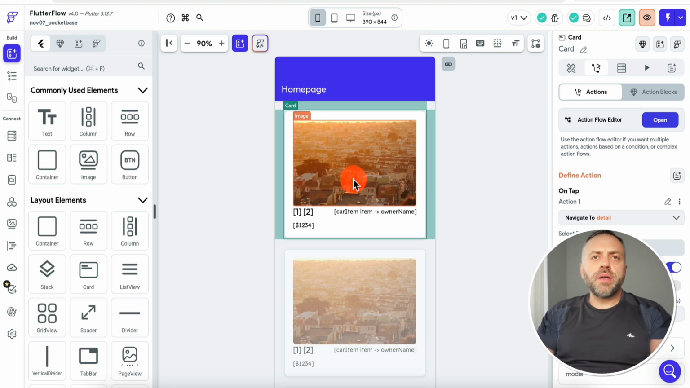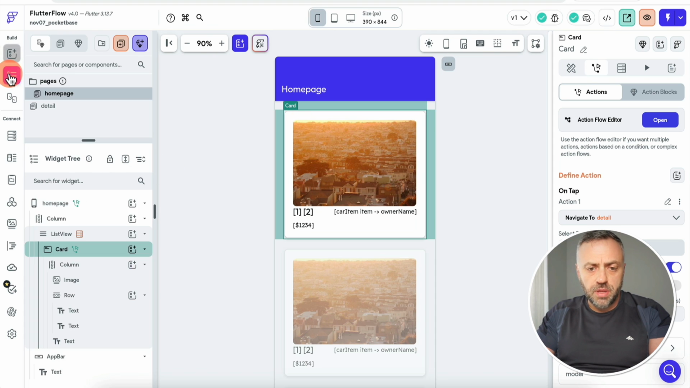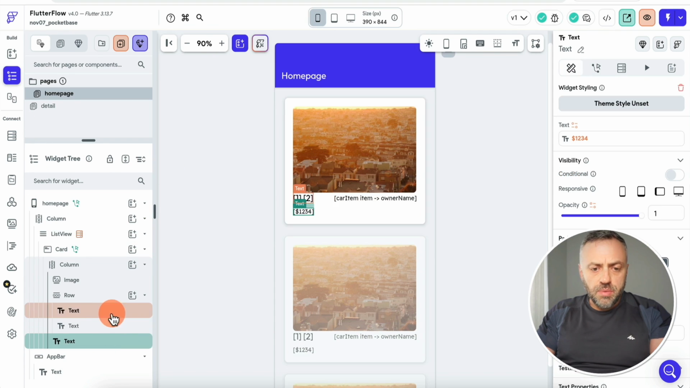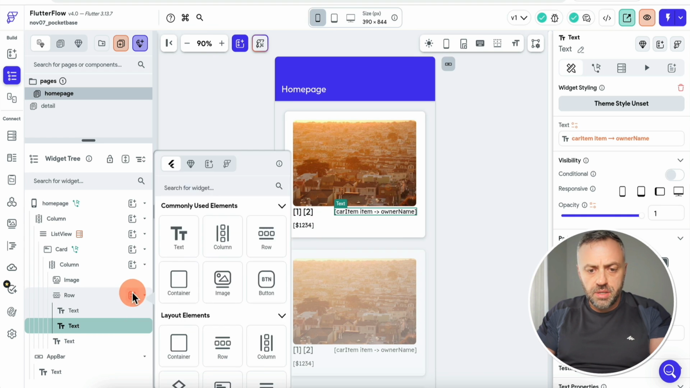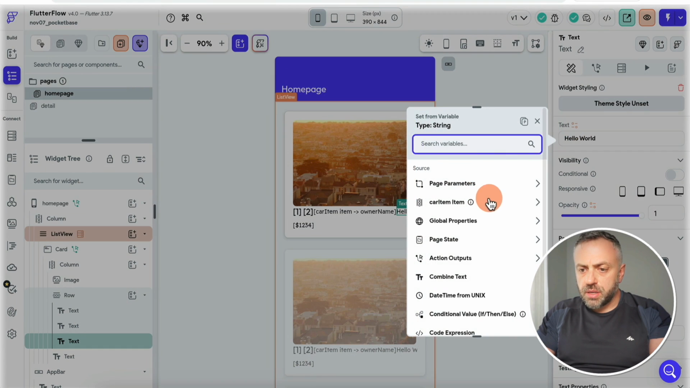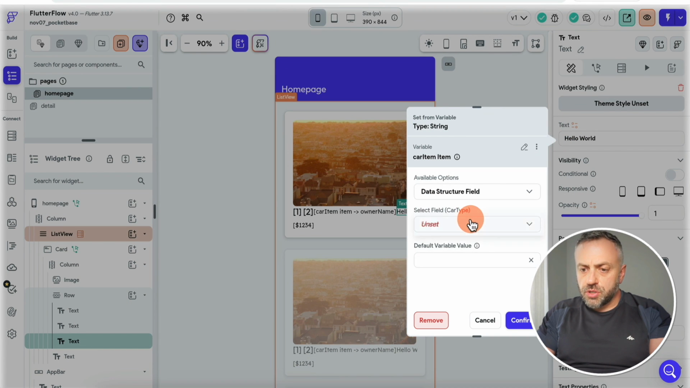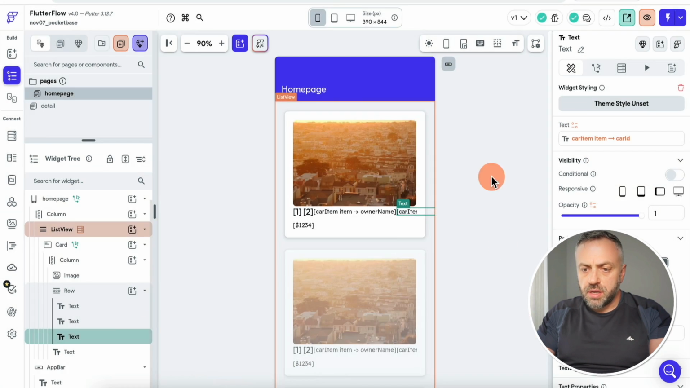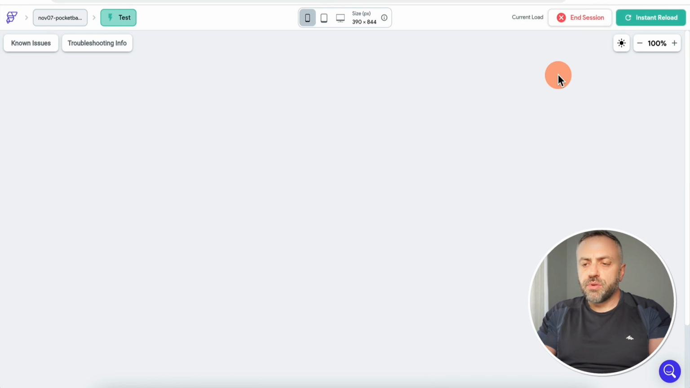Now let's go ahead and display the ID just to make sure that we're getting it correctly, right? Because we're not going to be displaying the ID, we're simply going to be passing it, and we're going to be using it later on, but I want to make sure that we actually are displaying it correctly. So I'm going to add another text field right here, and I want to display this ID. So I'm going to come back here, car item, data structure field, and I'm going to say this car ID, and I want to make sure that we actually are getting it correctly. Let's go ahead and reload this right here.